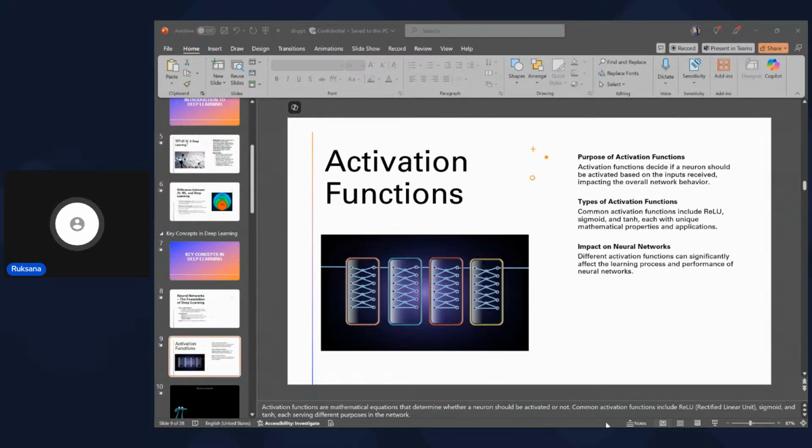Imagine a neuron in a neural network is like a light bulb. Whether the bulb lights up or not depends on the activation function. It's like an on-off switch for the bulb. I'm speaking in simple terms about how this activation function will basically work.